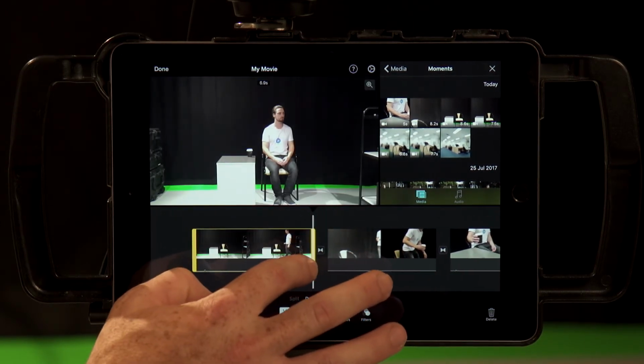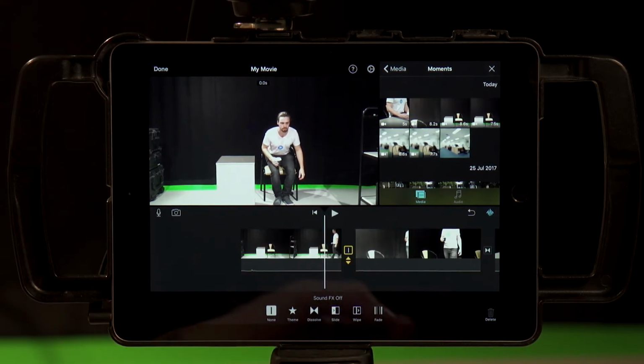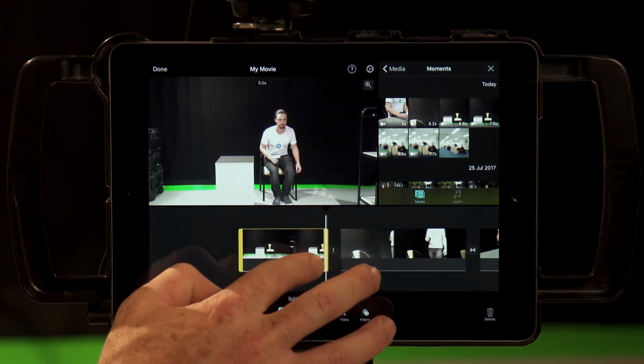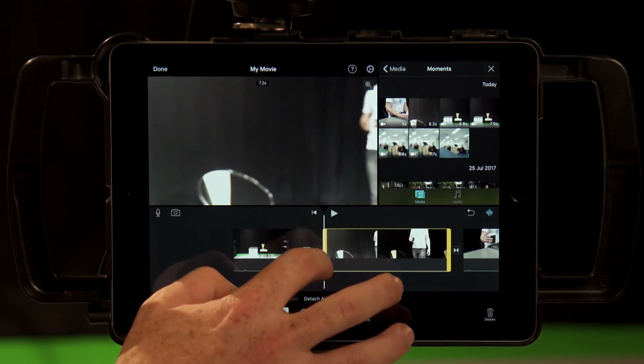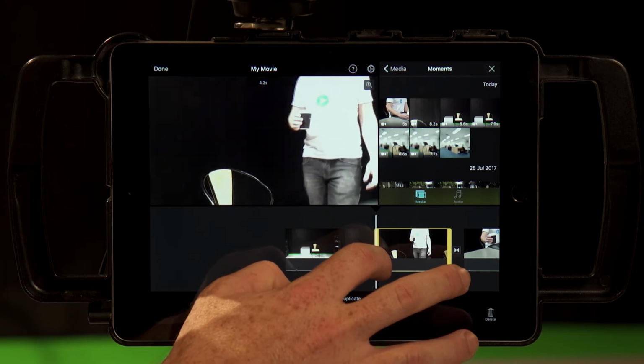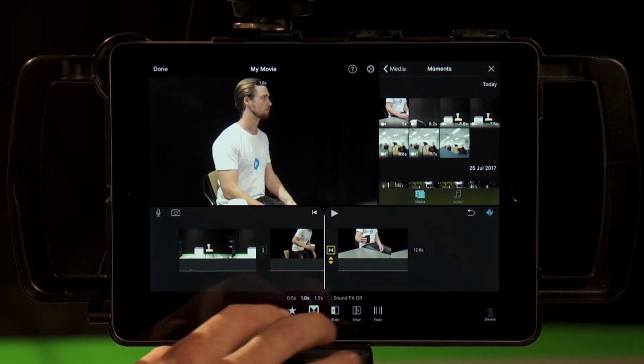So I'll work with my wide shot to start off with, and where I would like for it to change from my wide to my mid shot is just as CJ is about to take a seat. So around about there. So now I've done my wide shot, so I now just need to work on my mid shot. So I just keep moving that forward until he's just about to sit down.